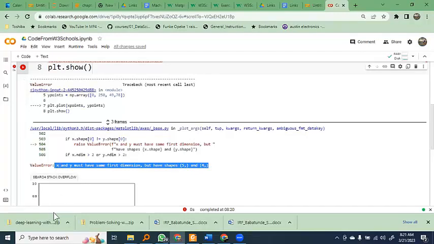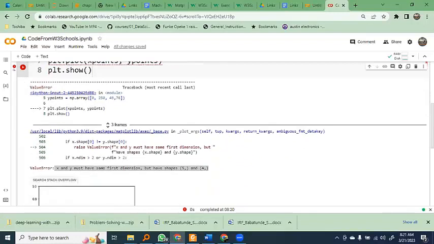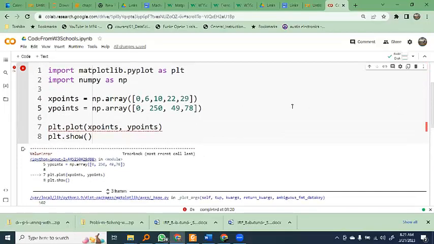It's referring to X and Y. Now, X and Y are the X coordinates and Y coordinates of my plot. Now, how did I specify the X coordinates and Y coordinates? Well, X points were the X coordinates and Y points were the Y coordinates. Now, it's telling me down here that they have shapes 5 and 4. So there's something wrong with the way I specified my X coordinates and Y coordinates. Now look here. I specified 1, 2, 3, 4, 5 X values and only 4 Y values. So the problem is I need another Y value to match with the X value.